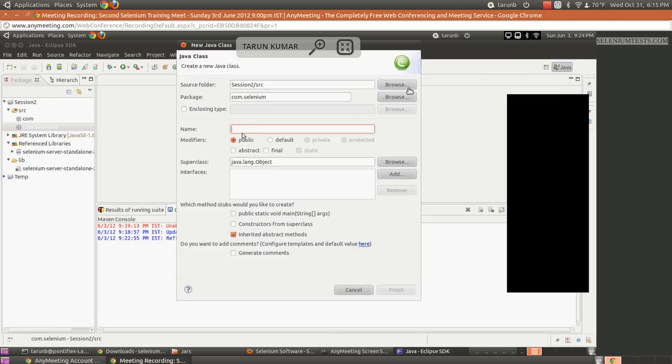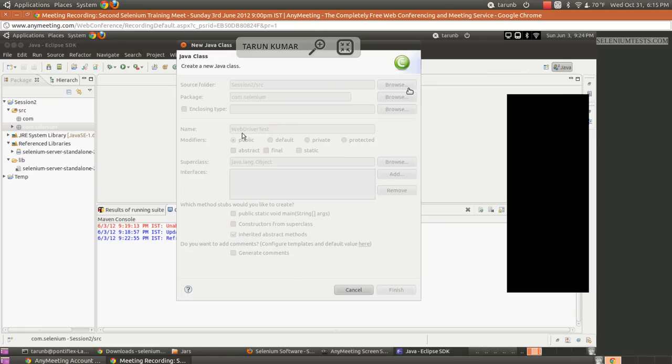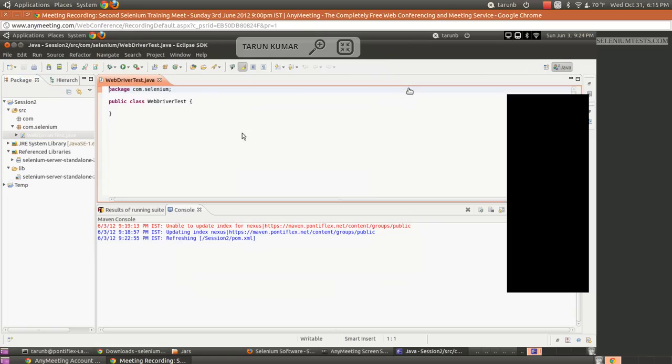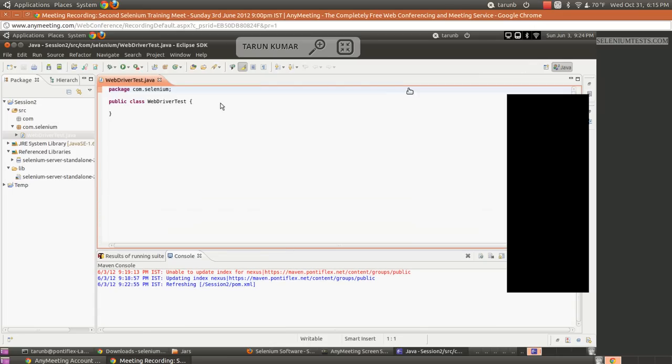Am I audible now? Okay, so what I'm doing is creating a class called WebDriver test here. Have a look at my screen. Okay, let's see how it goes. If it becomes really difficult, maybe I'll have to log out and log in again. But let's continue for the time being.